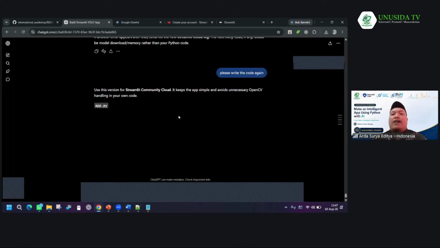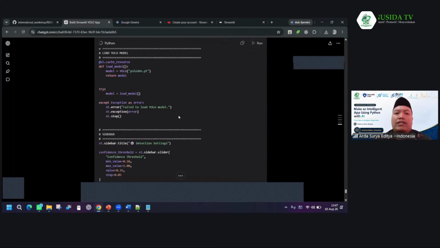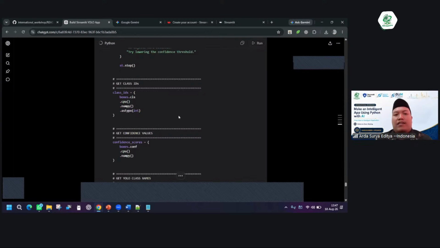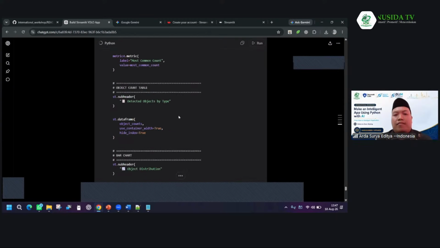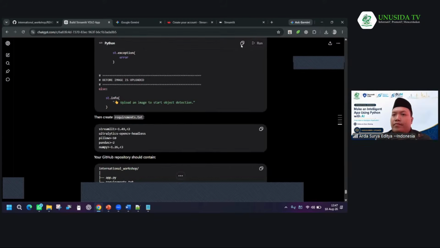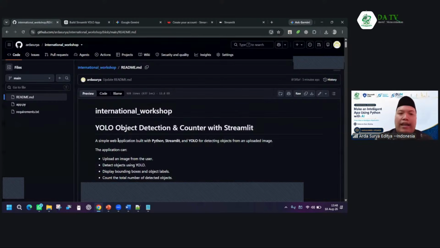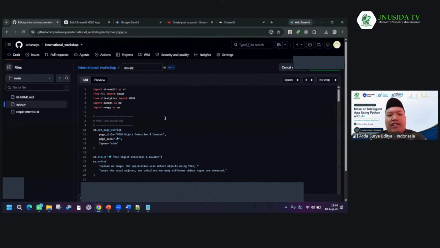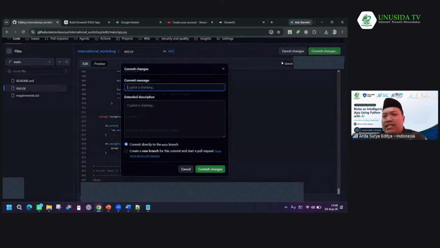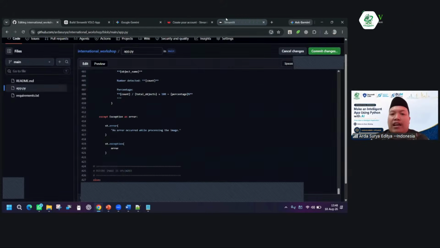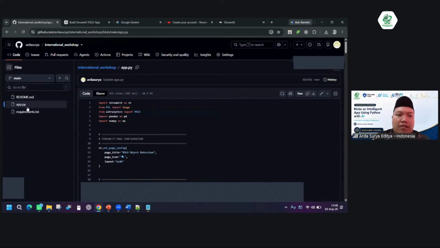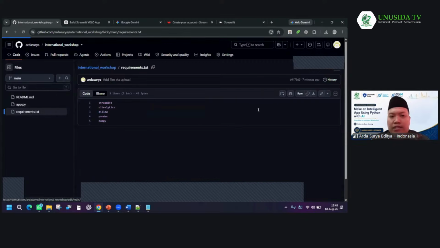Now we will show you where the revised script is. Okay, we will copy this. And oh yeah, if you want to edit your app, you may edit it on your GitHub. Just like this, edit this file, paste it in here, and commit changes. And for the readme too, and requirements too, you can edit this.